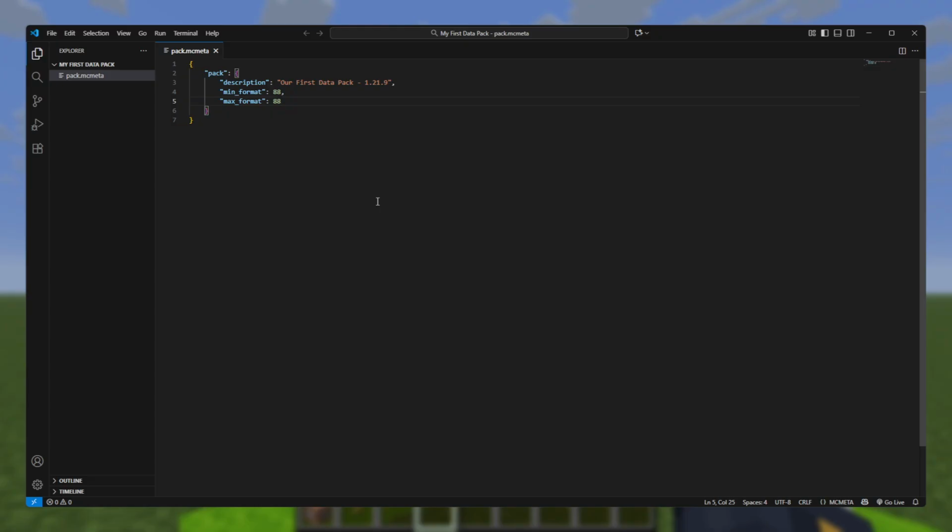But let's go ahead and set this up to where we can support the other previous versions. So let's go ahead and change this to our first pack, and we'll do 1.21.7 through 1.21.10. So we now know that it supports all of those.